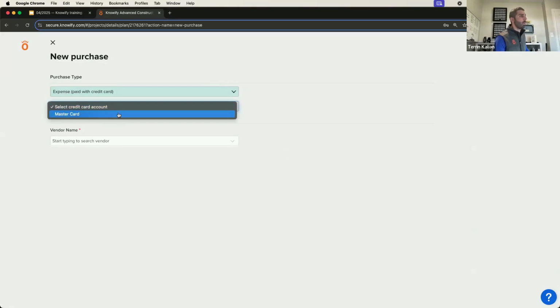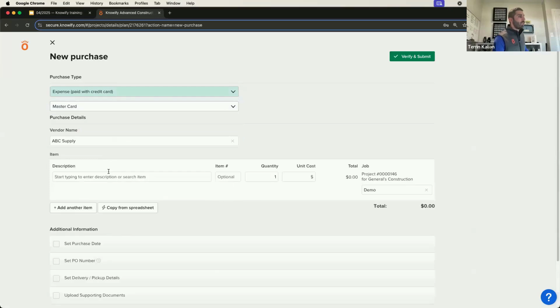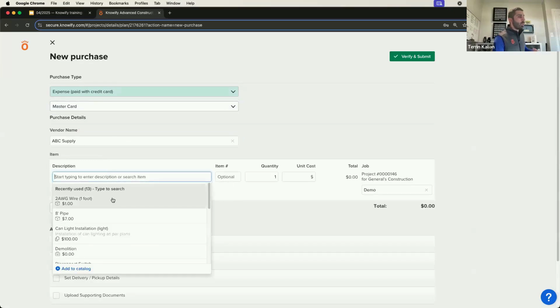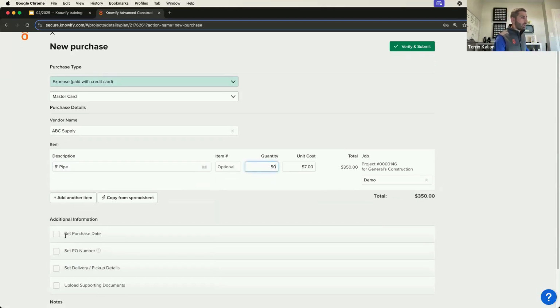If I'm connected to QuickBooks, this sets the payment account for this expense so that when this goes to QuickBooks, if it can find a matching transaction in the bank feed, it's going to know to help you reconcile and match those two transactions, the one that was entered through Knowify and the one that's automatically loaded through the bank feed.